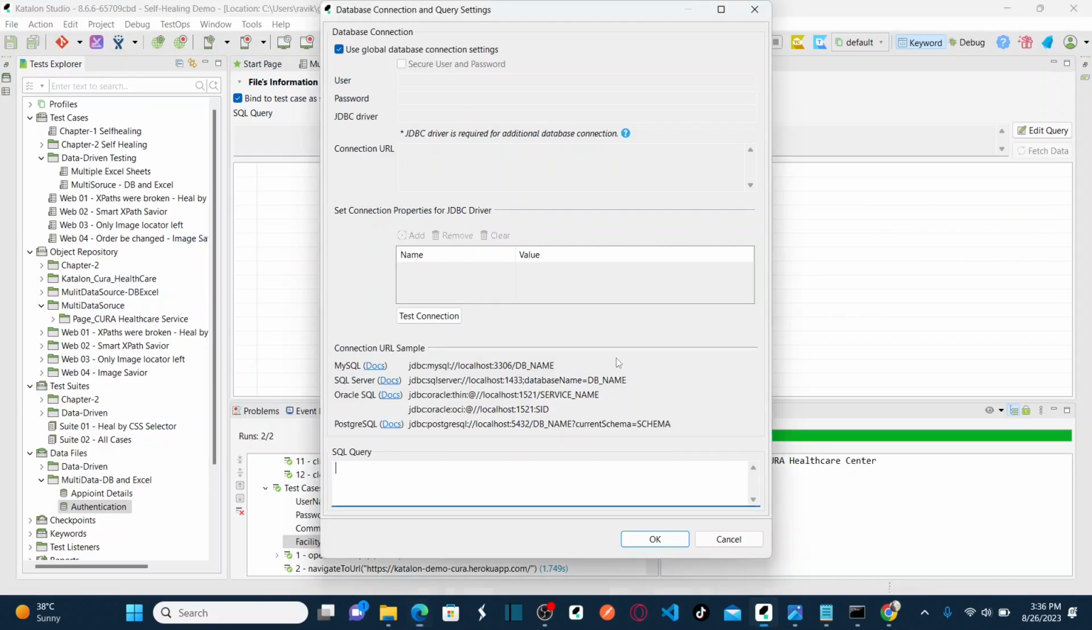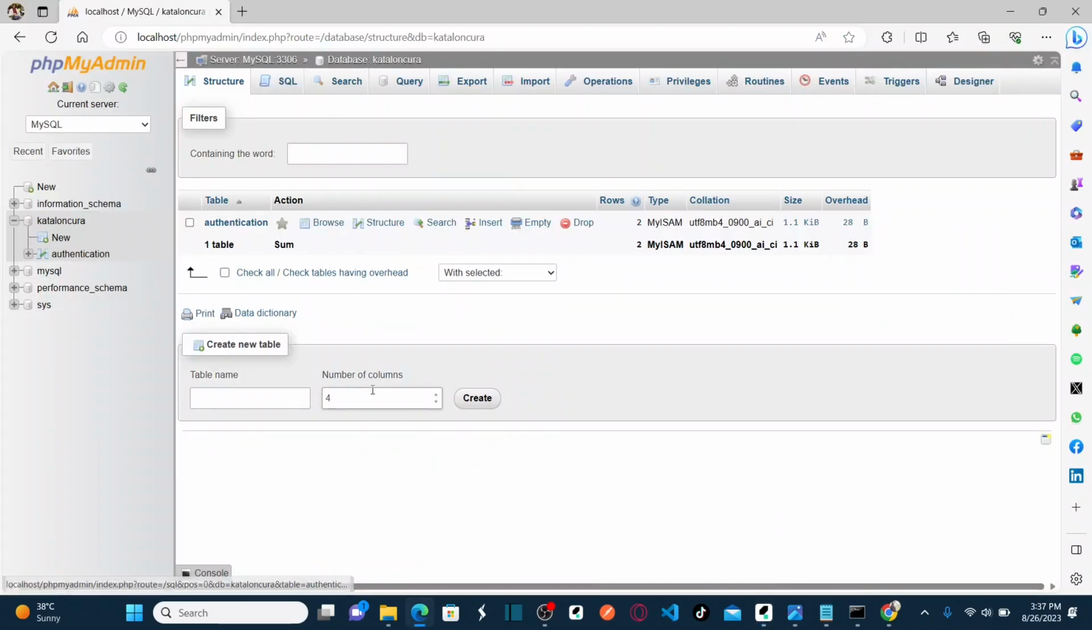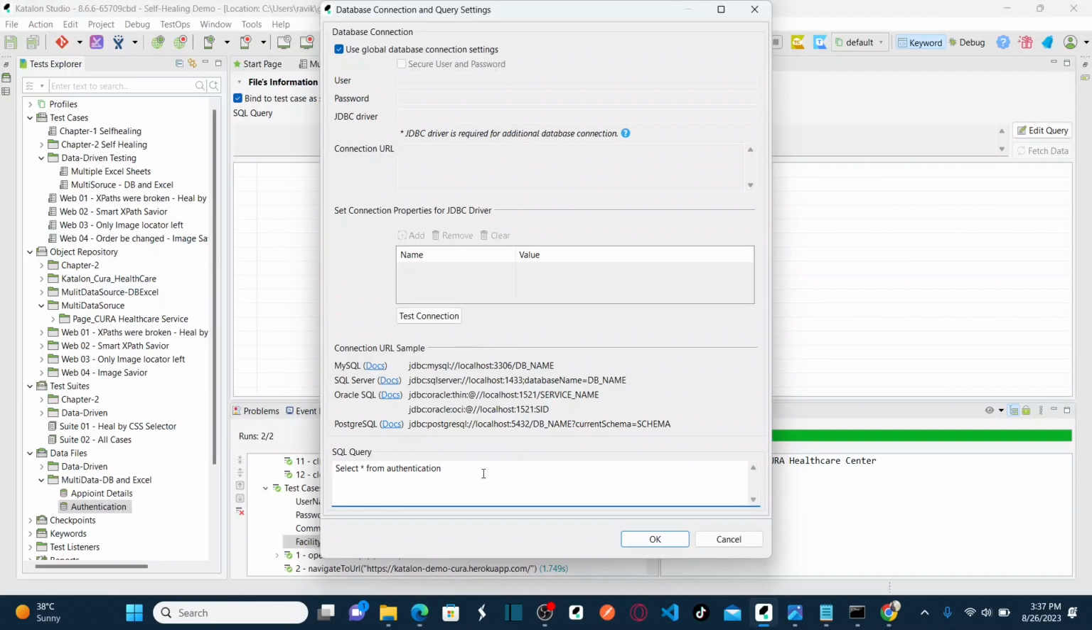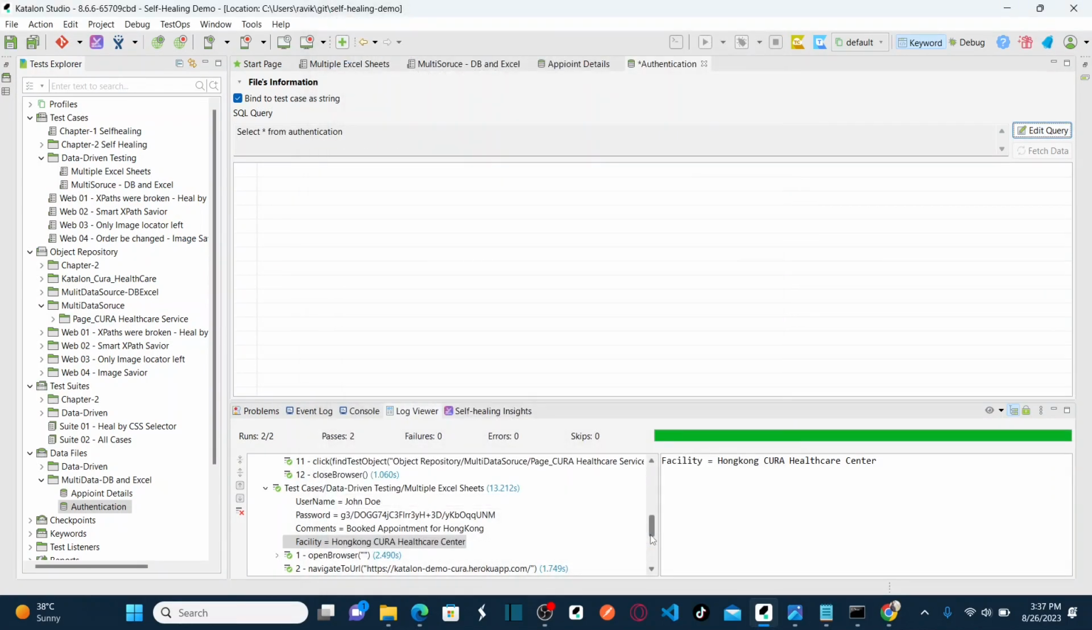Authentication, right? Let's go here, select star from authentication. So this is the spelling, table name, authentication. That's it. Select star from authentication. Simply click OK. So now it should bring our entire test data from the database. See, it brought the data from the database.